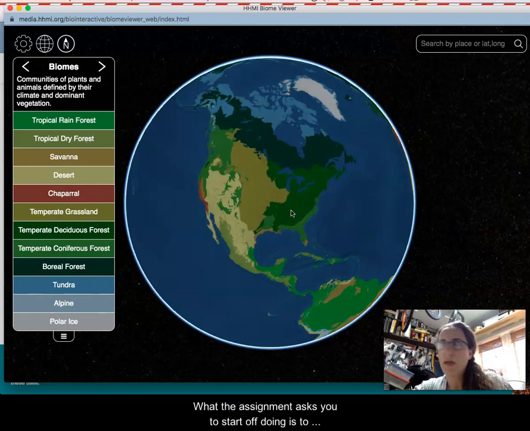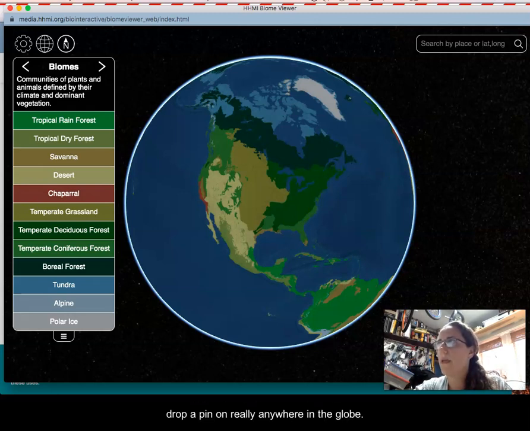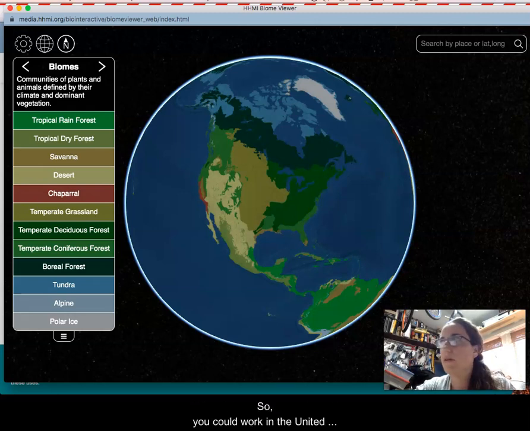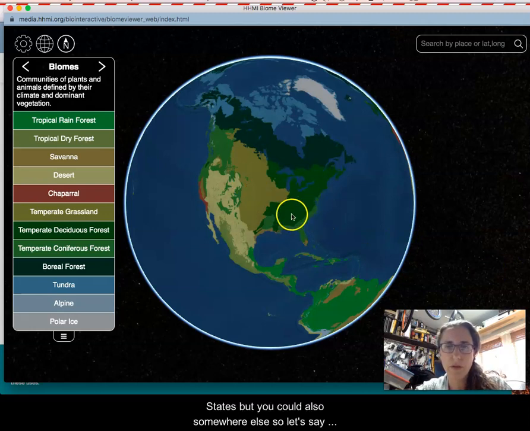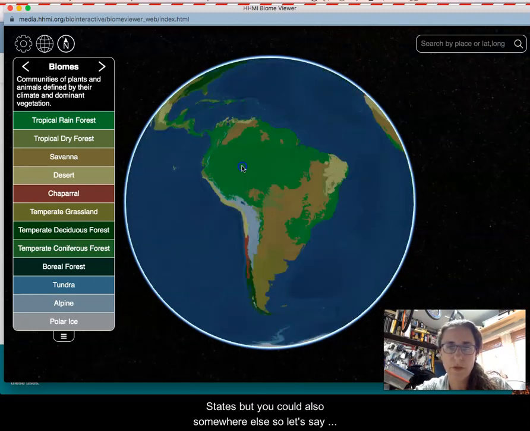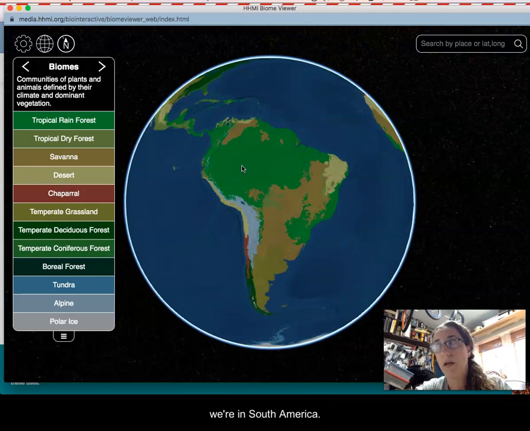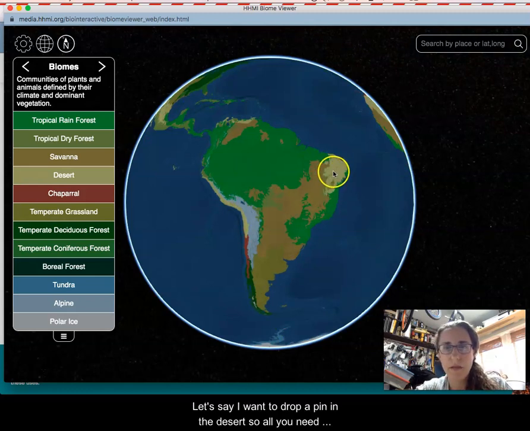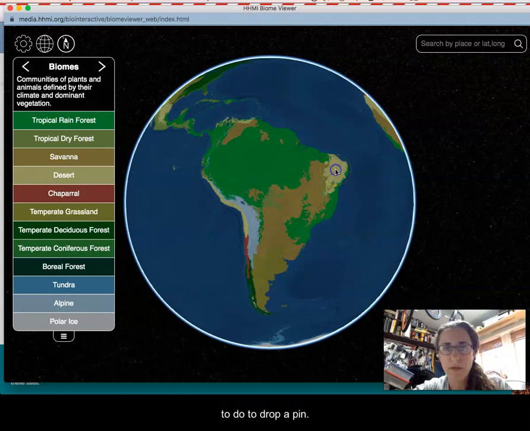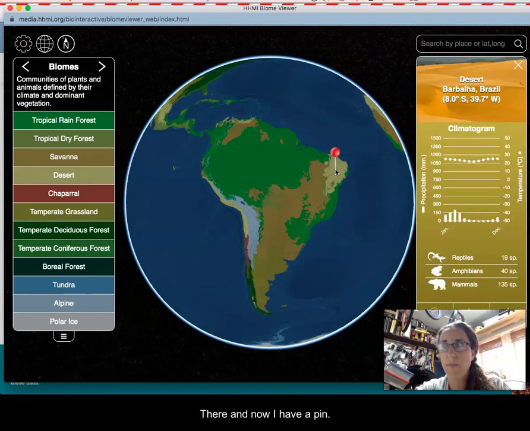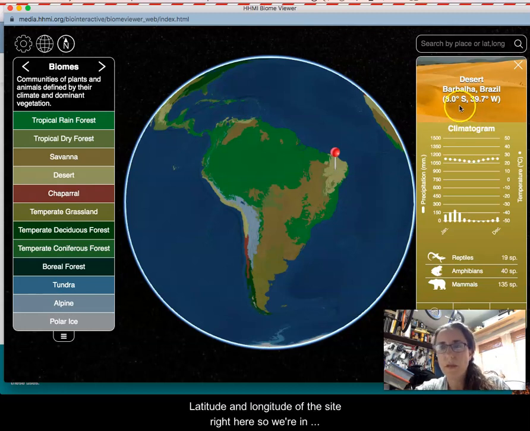What the assignment asks you to start off doing is to drop a pin on really anywhere in the globe on these biomes. So you could work in the United States, but you could also work somewhere else. So let's say we're in South America, and we want to drop a pin in the desert. All you need to do to drop a pin is click there, and now I have a pin, and I can get the latitude and longitude of the site right here. So we're in Brazil here in this desert.